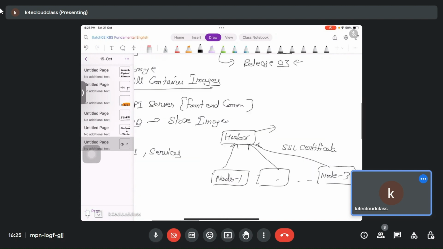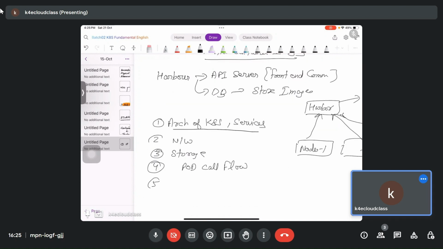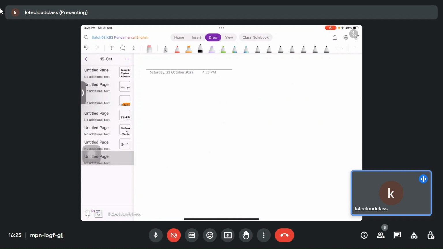Okay, got you. Then the architecture of Kubernetes and services, we discussed networking, we discussed storage. One thing we didn't discuss is namespace in Kubernetes. Then we discussed container technology. Namespace.